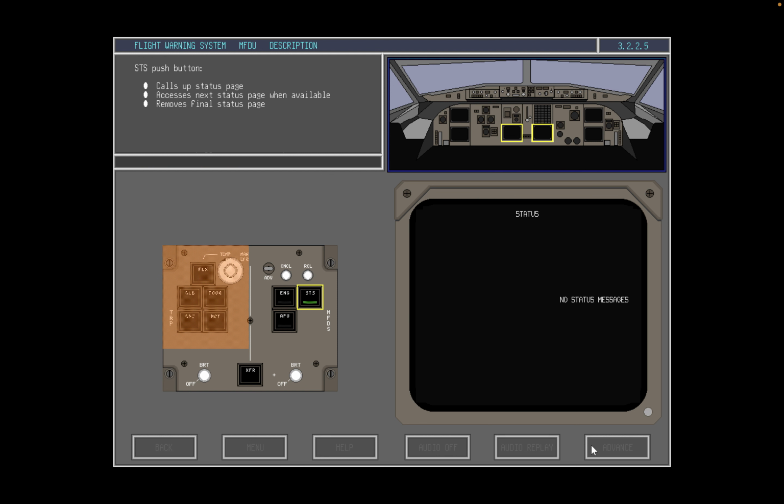To summarize, the status push button has 3 functions. It can call up the status page, access subsequent pages if available, and remove the final status page from the MFDU. This last action will return the display to the previously selected secondary page. In addition, the status push button can be used to remove completed procedures from the secondary page. This is an alternative to pressing the advance switch.